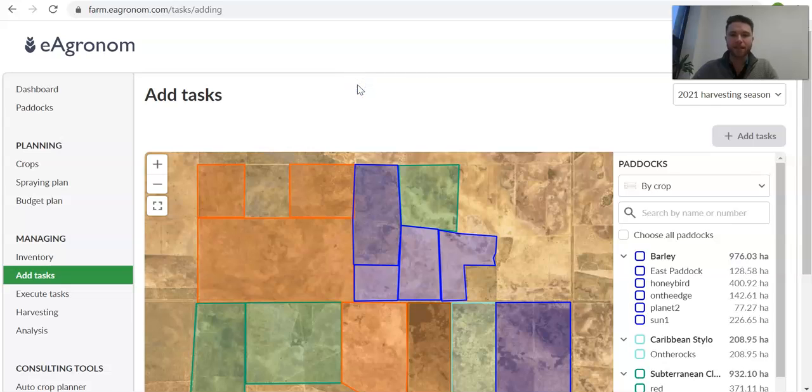Hi, this is the Add Tasks page. This is where you will plan the tasks that you will do throughout the season on your paddocks.